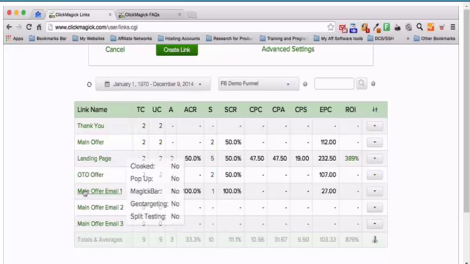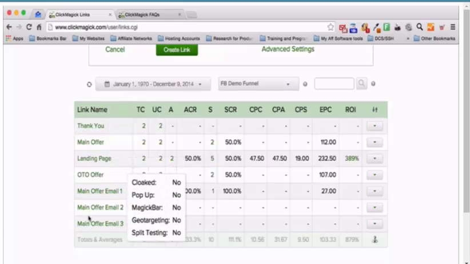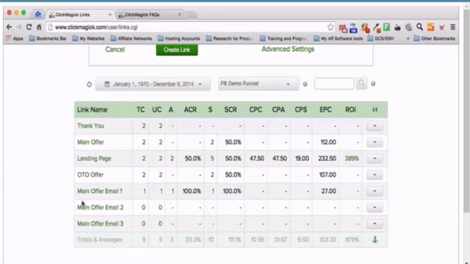Okay. And then I have 3 links here, one for each email that I have in my email follow-up sequence. So make sure you just put all the links in your funnel and under that main group.